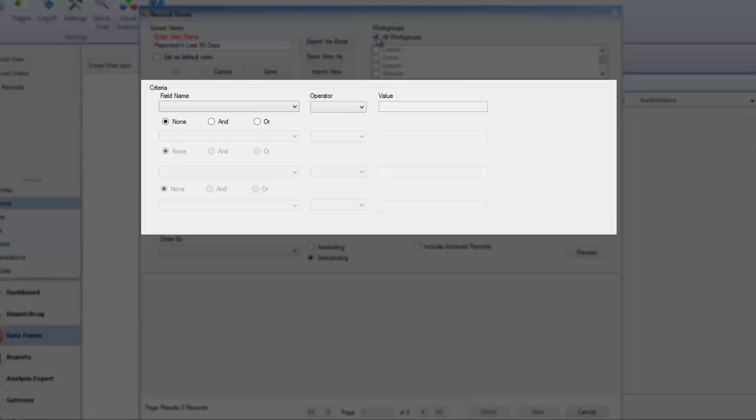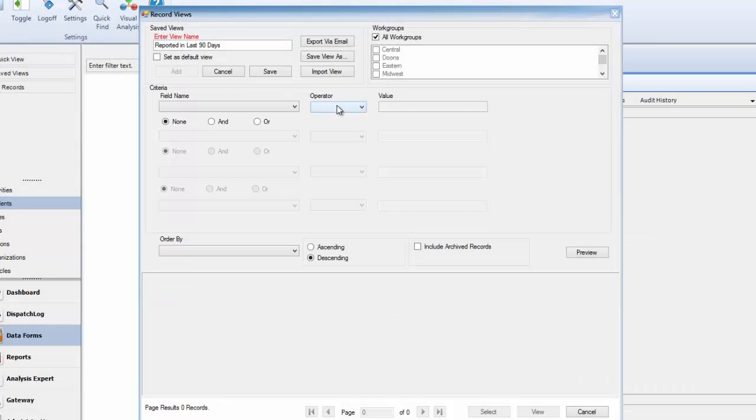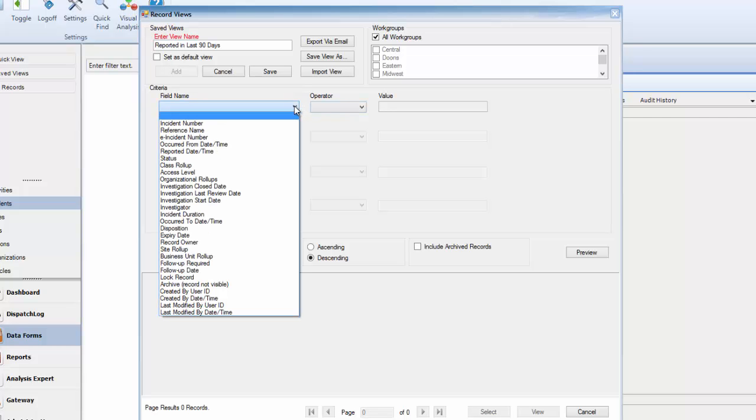In the Criteria section, we can specify up to 4 fields to filter this list of possible records that will be displayed. In the top field name lookup list, we can select the field that we want to use to set as the main criterion for narrowing our record view. In this case, we're going to choose the reported date time.